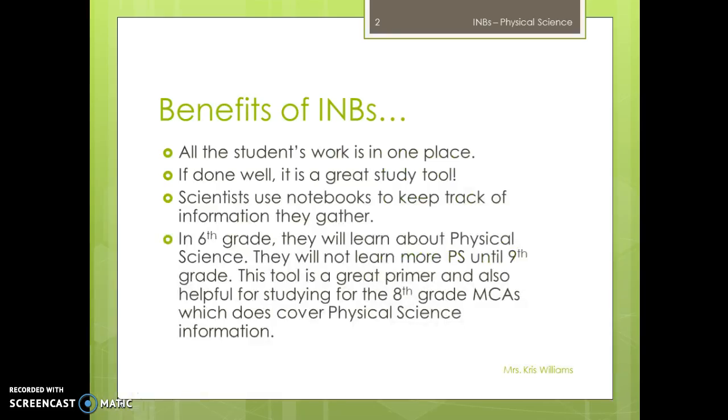Some of the benefits of interactive notebooks. There are many benefits, but some that I feel are really great are, number one, all the students' work is in one place. I find that really helpful for the kids and also for me when we're trying to track something down. Secondly, if done well, it's a great study tool. We do emphasize that, and that is our goal. So we work towards that this year in 6th grade.